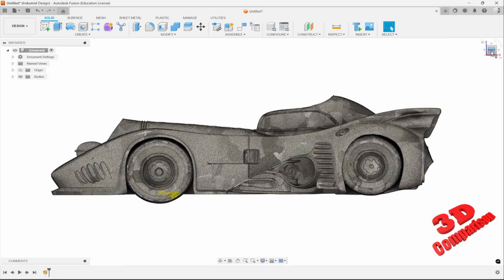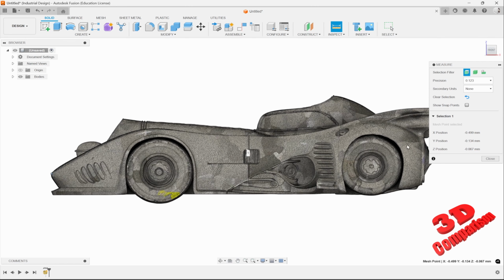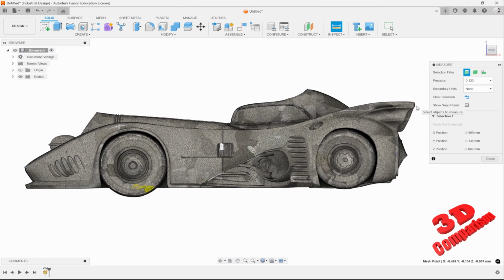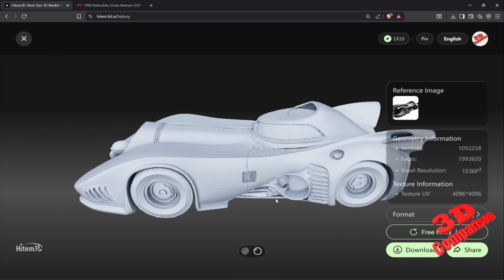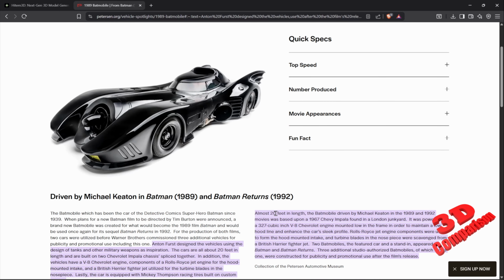Now, one important thing is that elements will not be brought in upscaled. So if I go within Inspect and measure this from the front all the way to the back, roughly this will give me the direct distance. This will be close to 1 millimeter. Keep in mind that this car was close to 20 feet, so in this case, around 6 meters.